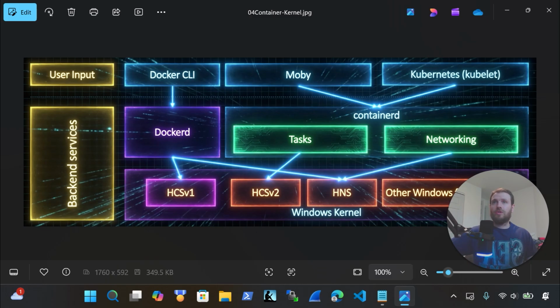So Windows uses several services to support containers. HCS v1, which is host compute service. And there's also an HCS v2, and this creates and manages container sandboxes. And then we have the HNS, which is the host network service, and that manages networking for the containers.